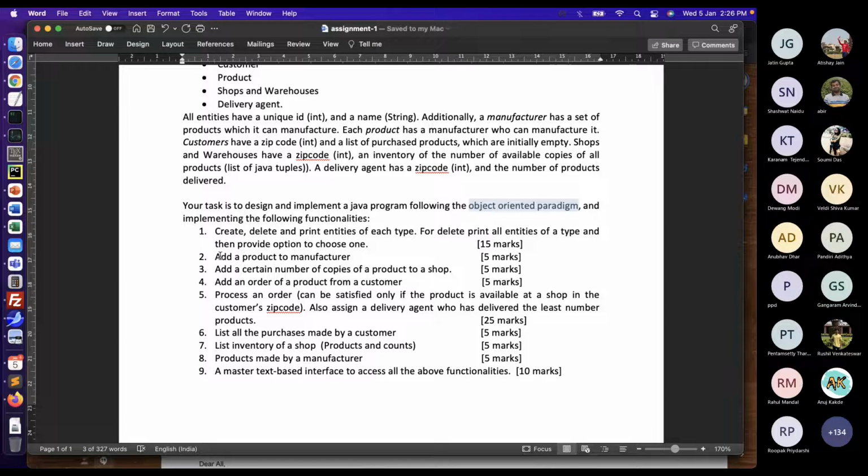Then another functionality is that the user should be able to add a product to a manufacturer. The user should be able to add a certain number of copies of a product to a shop. And then the user should be able to add an order of a product from a customer. So it's as though a customer has ordered a product, and that situation should be created.